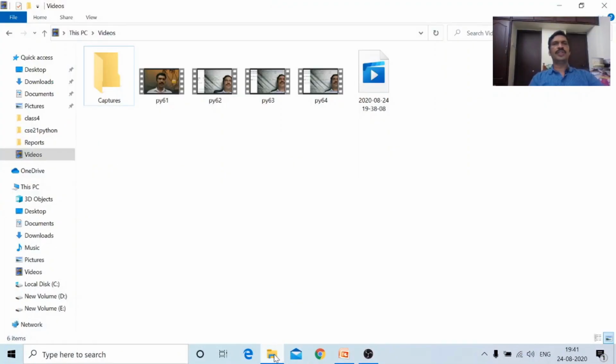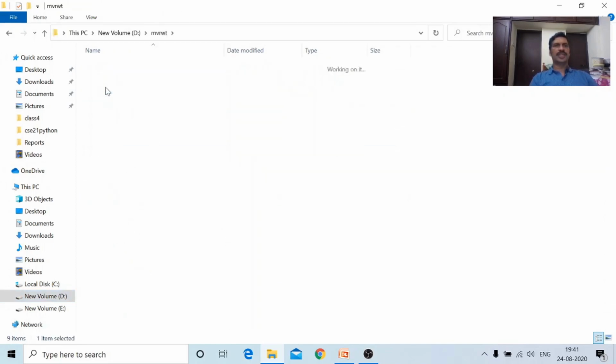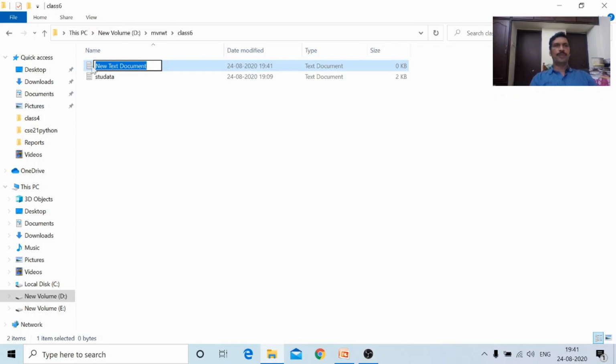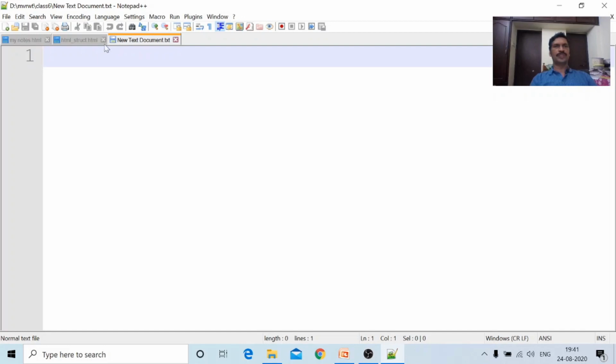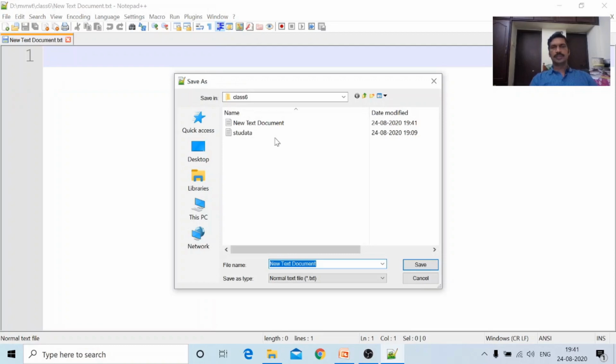Today all the programs I am doing within the folder C:\MVR Web Technologies class 6. In this folder I will do all the programs. I am creating a new document, a sample file, open with Notepad++. I have installed Notepad++; you also install Notepad++. We are working with lists. File, save as. What is the name? My list.